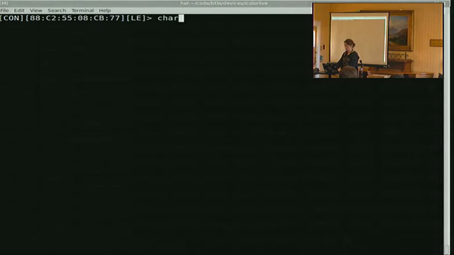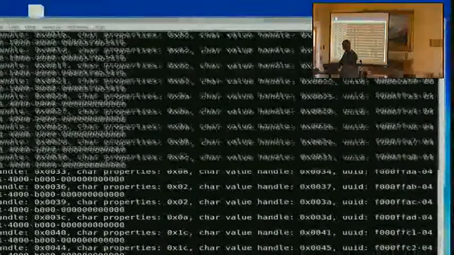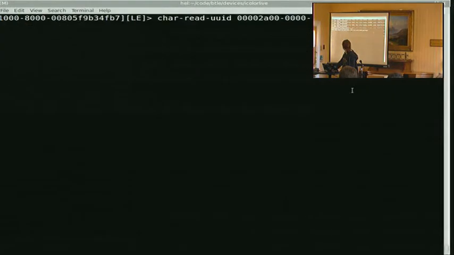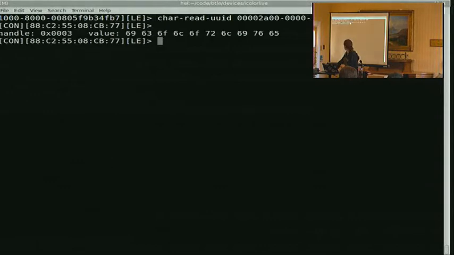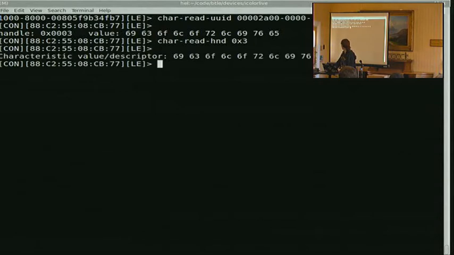So I'm going to try reading out its value. How to get this? Let's try that. That's better. Char read UID, and then oops. Copy paste that. Just going to wrap around a bit. So we've got a value out of that. And we can also read it by its value handle. So we read that, we get the same values again.